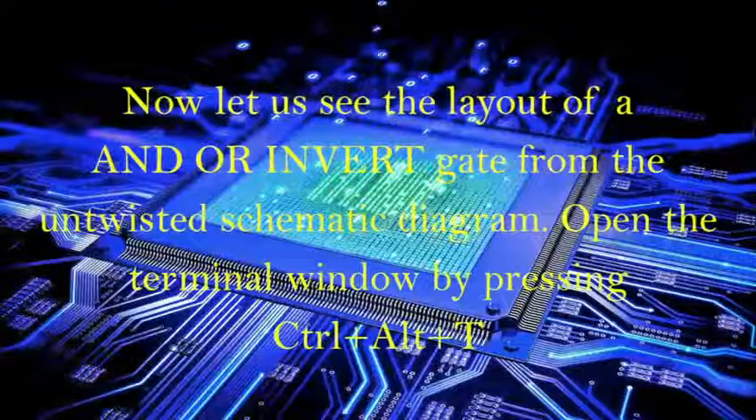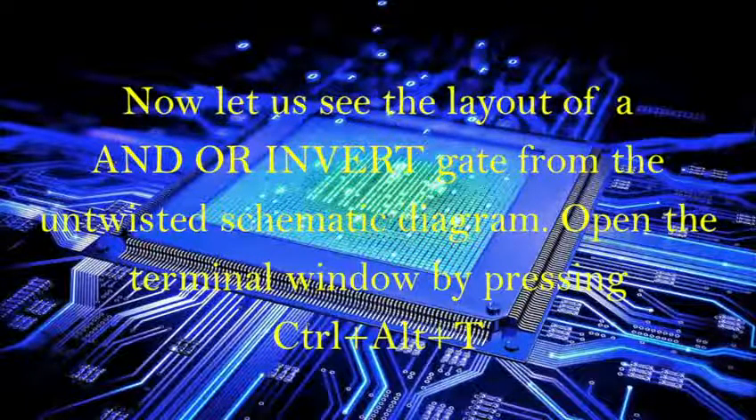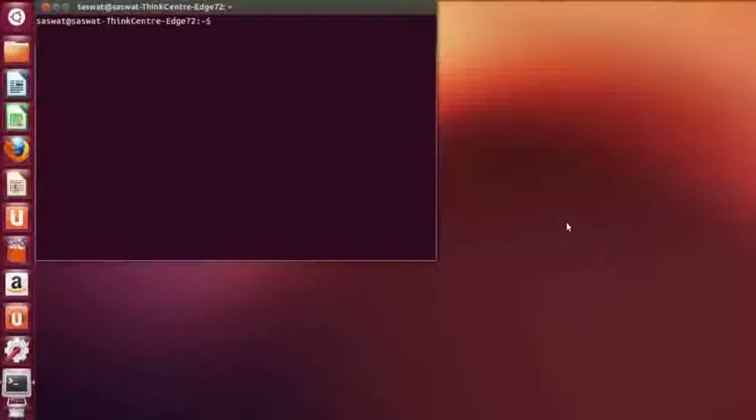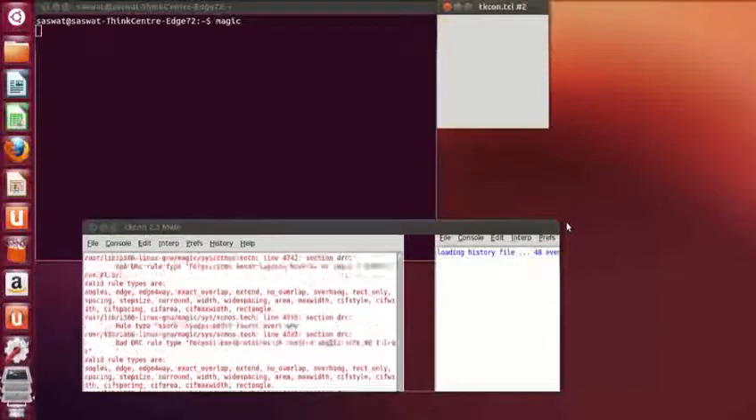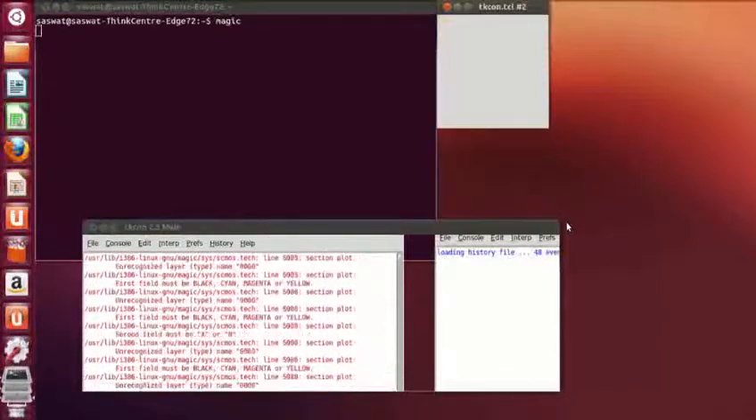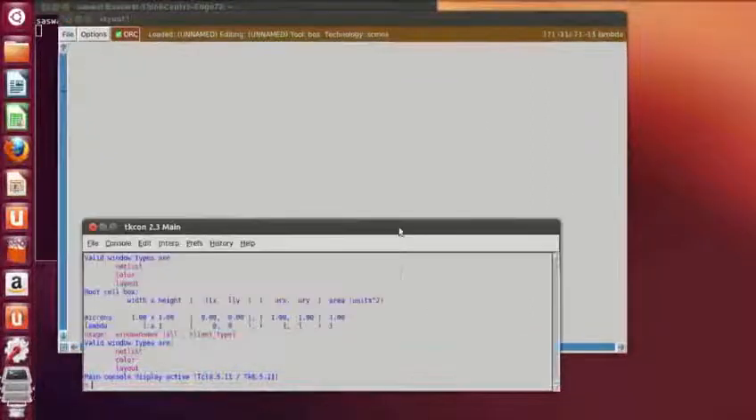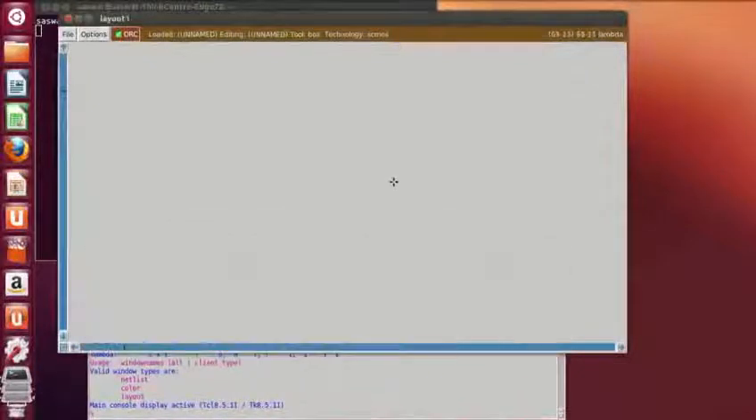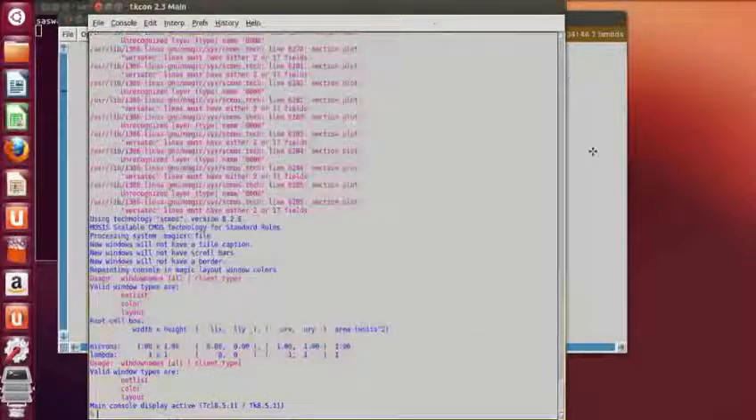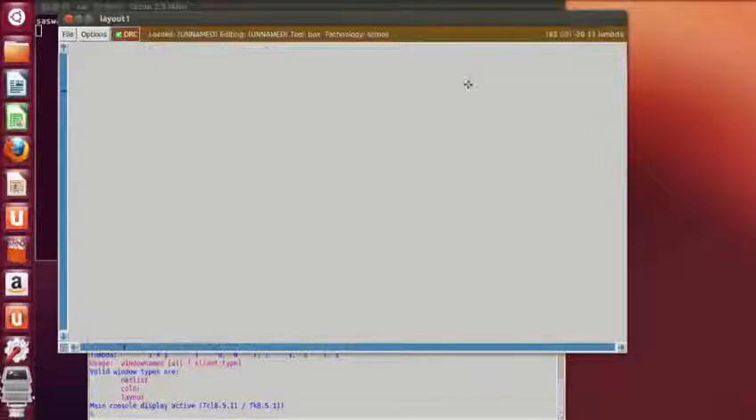Now let's see the layout of an AND-OR-invert 21 gate from the untwisted schematic. At first we have to open the terminal window by pressing Ctrl, Alt and T, then type magic and enter. So this is the layout window and this is the TKCon window. Here we will not use any commands in the TKCon window, especially for drawing the layout. Rather we will use the toolbar.